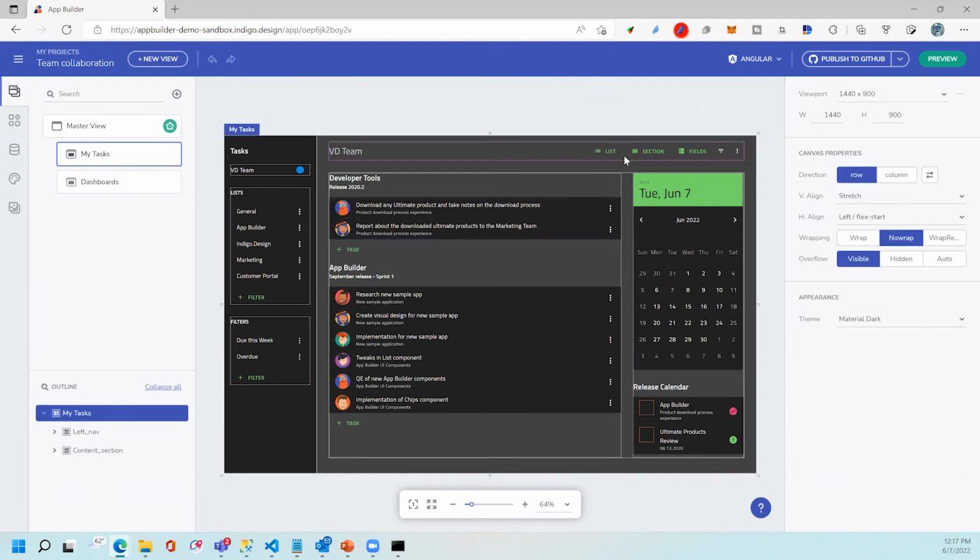And it'll publish it to GitHub so you and your teams can collaborate on this. So with App Builder, we want to completely eliminate all of the complex coding that you have to do today.